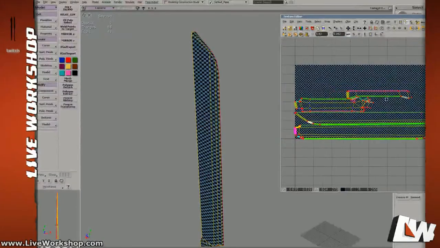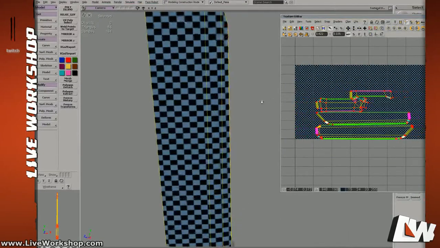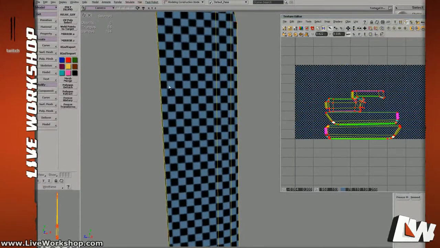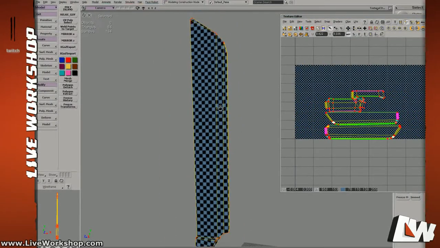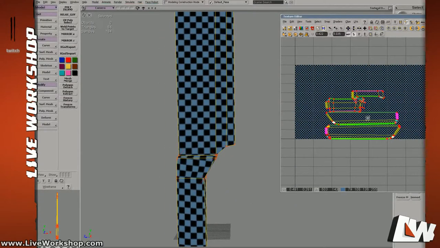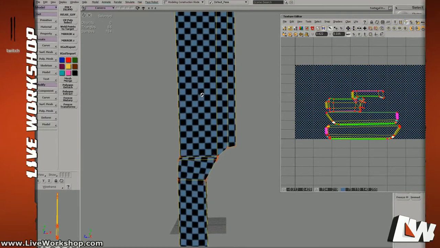Because we're not using a square texture, it's stretched right now. All we need to do is grab those verts and scale them 50%. And make sure that you get nice squares in your checkerboard texture that we're using to check our UVs in our model. That looks pretty square.